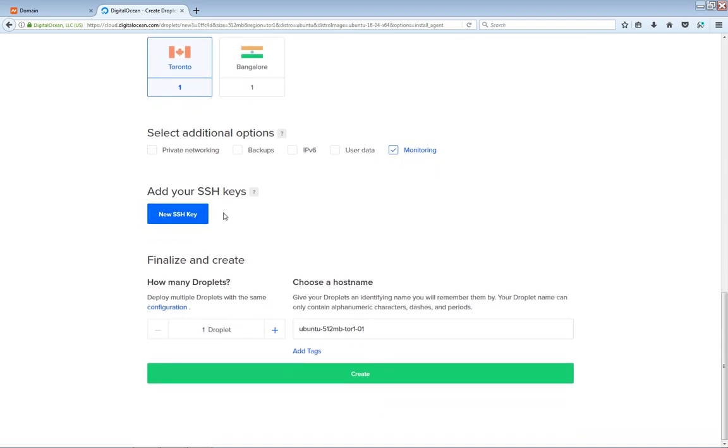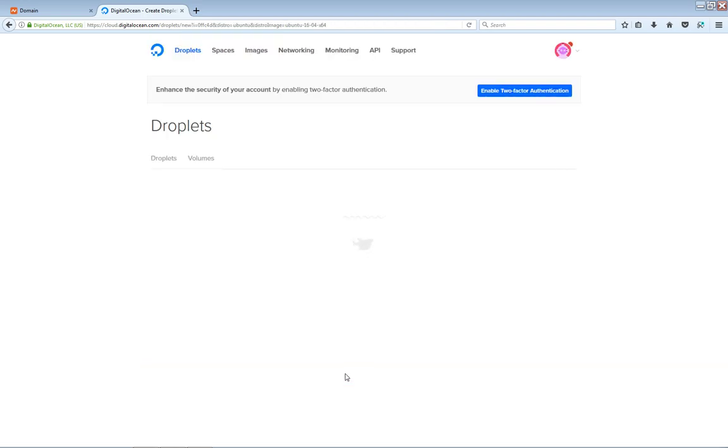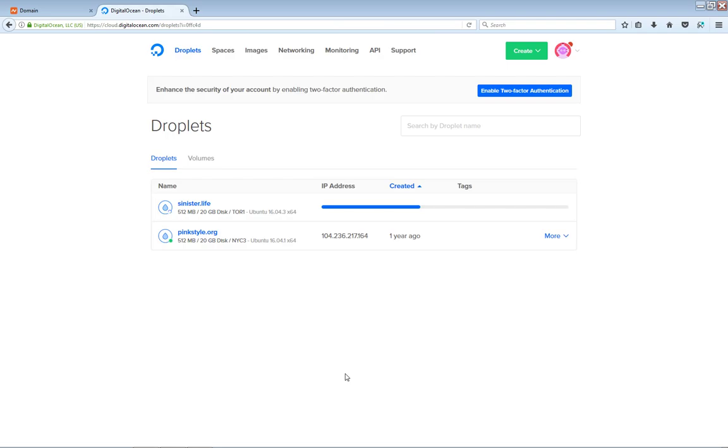I'm not going to add SSH keys. I'm just going to use a password for now. But it's something I'll explain in future videos, about how to add your SSH keys and how to go passwordless and just use SSH keys for your access. Hostname, I'm going to call it sinister.life. And we will only want one, and we'll create. It should take about 40 seconds to create the server, and you can see the progress bar in the middle of the screen.